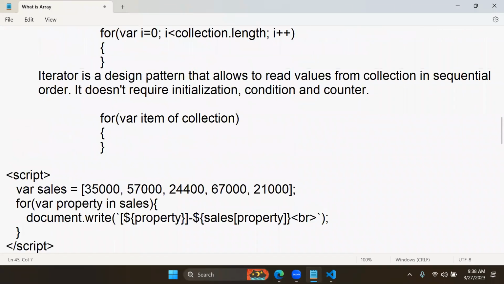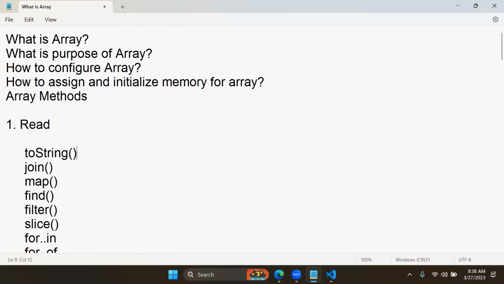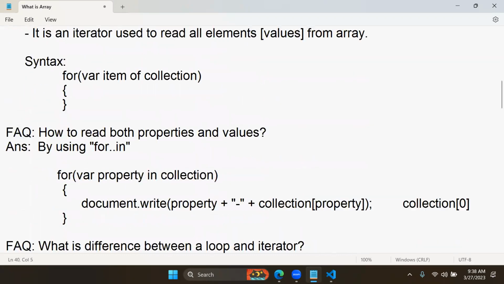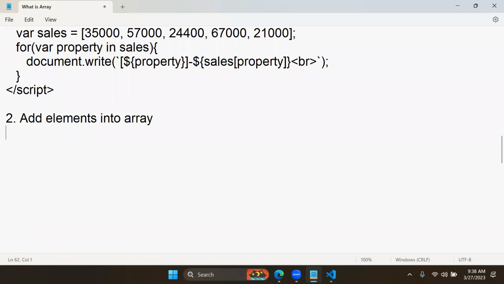The first thing, how to read elements from array. Read array properties and elements. For that, these are all the methods. How to add elements into array? To add elements into array, we have methods called push, we have unshift, and we have splice. These are the three methods used for adding elements into array.